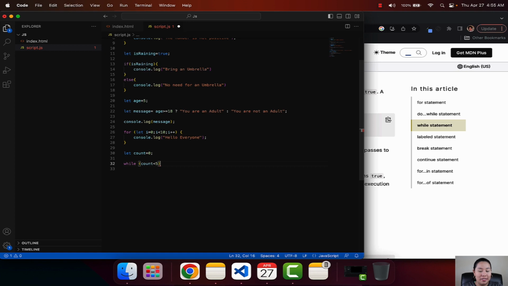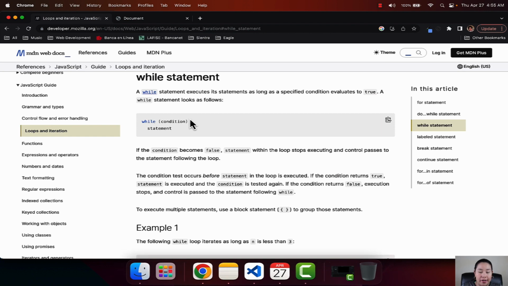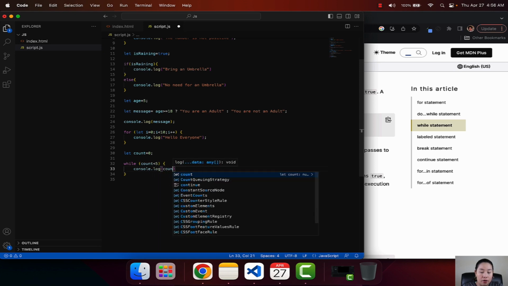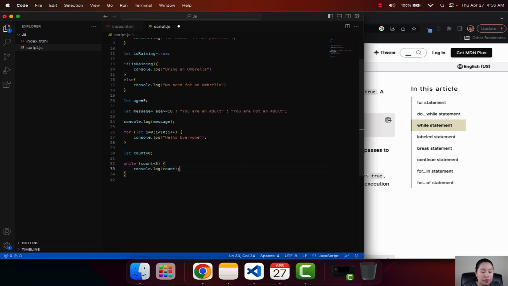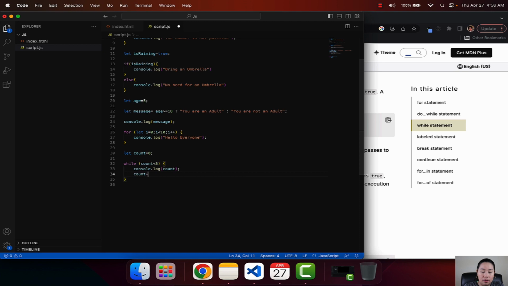So if the count is less than 5, and then we are going to type in here, as you can see, the statement, right? Now to type in the statement, here they did not specify that you have to add curly brackets, but you have to, okay? So I'm going to open curly brackets, and then inside I am going to say console.log, and then we're going to use the word count, okay? And as soon as you do that, then we just need to tell our code how many times I want to repeat this. So I'm going to count with increment, right? So let me go ahead and explain this.